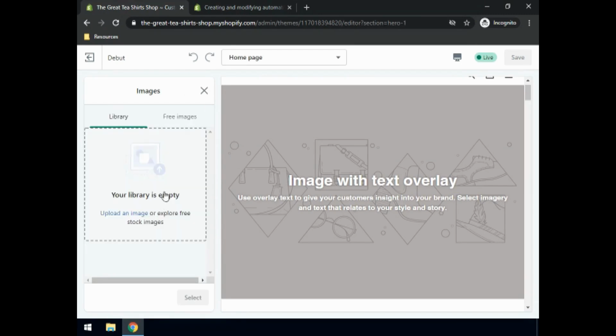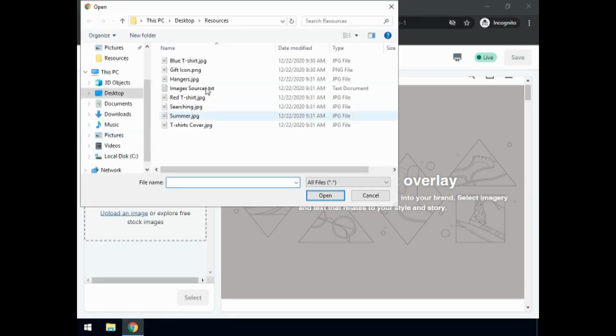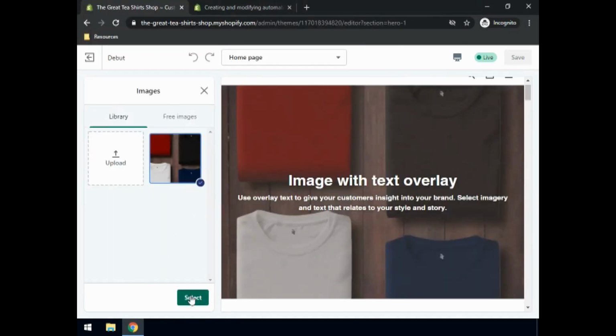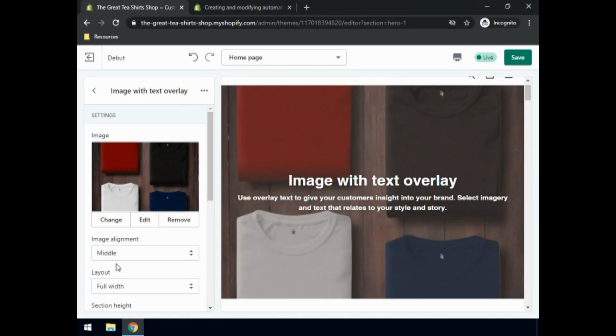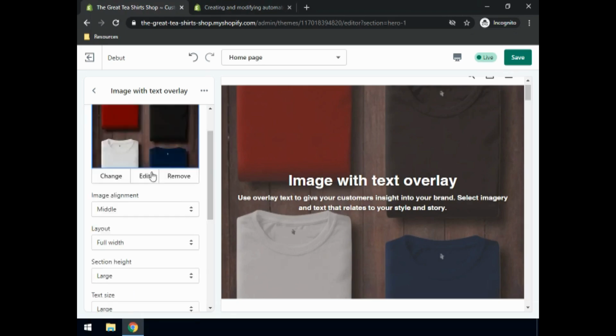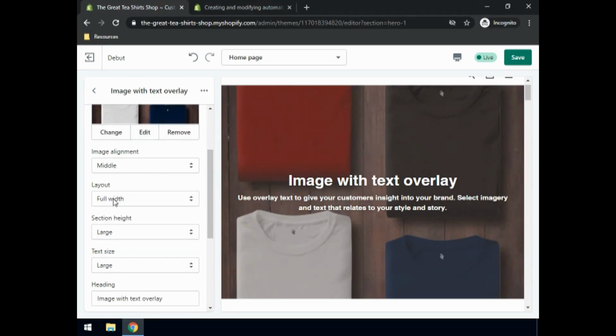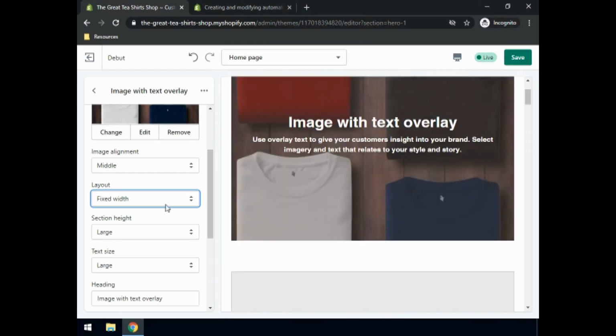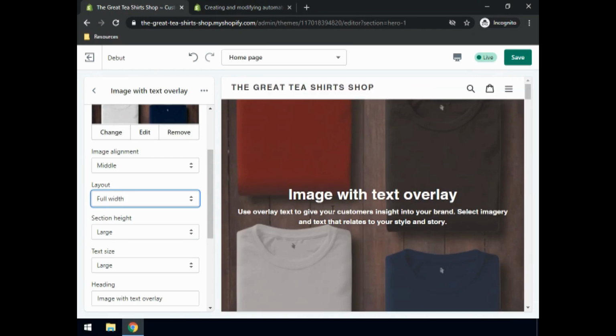Let's upload an image to our library. Click Upload an image, and from our resources, let's select the t-shirt's cover. This will be the cover of our website, and we'll open that. Once we're happy with it, we'll click Select. The image alignment in the middle looks nice to me. We have a layout at full width, otherwise we can have a fixed width, so that it will be framed within the space. We want to take the entire space, so we'll go full width.